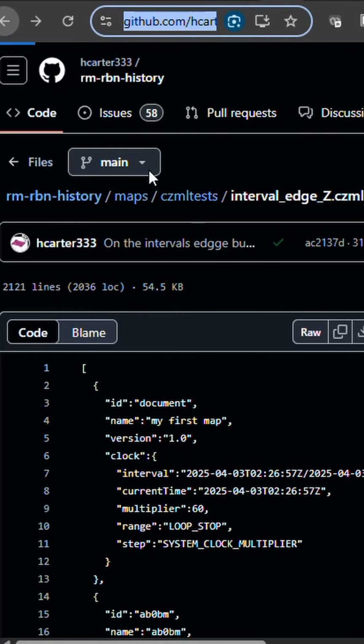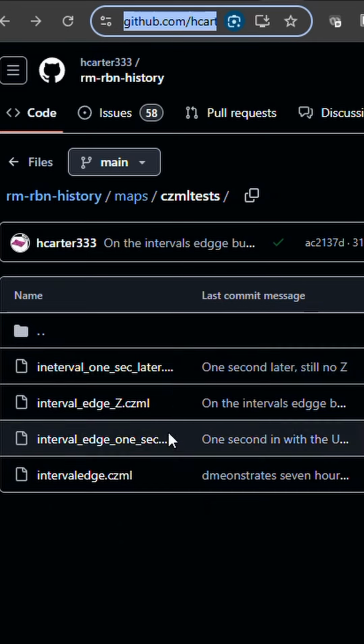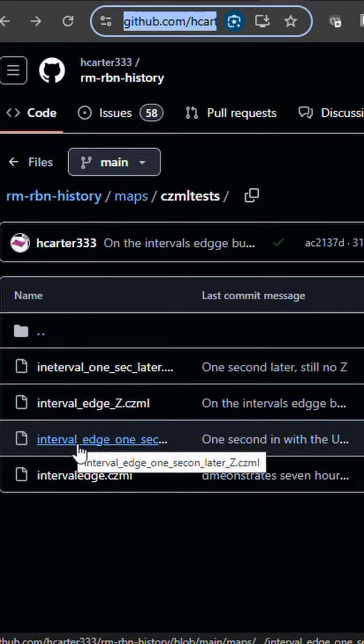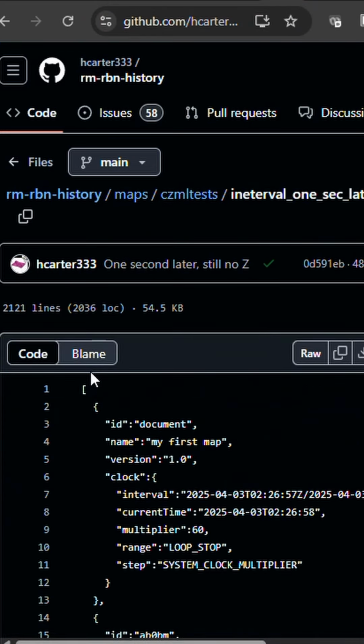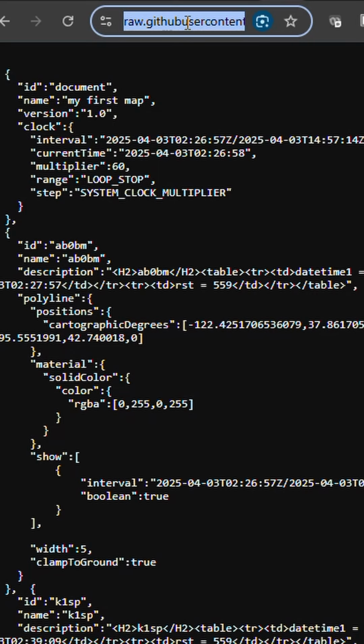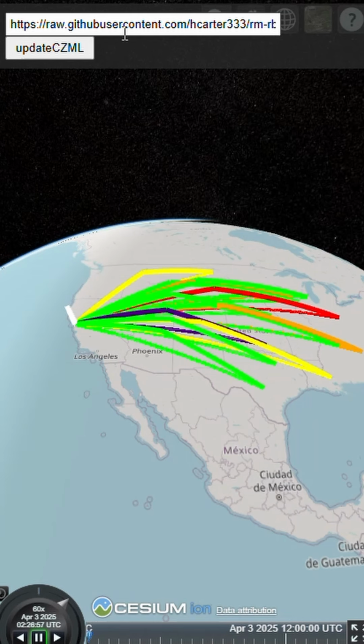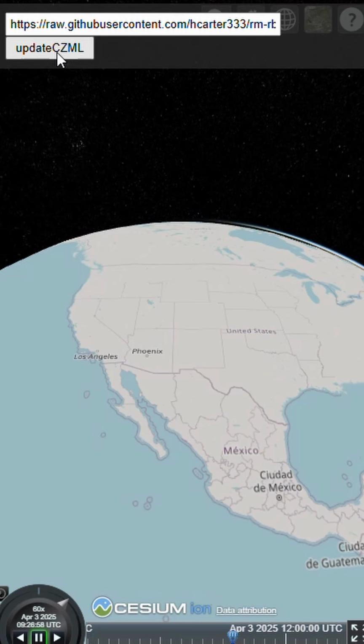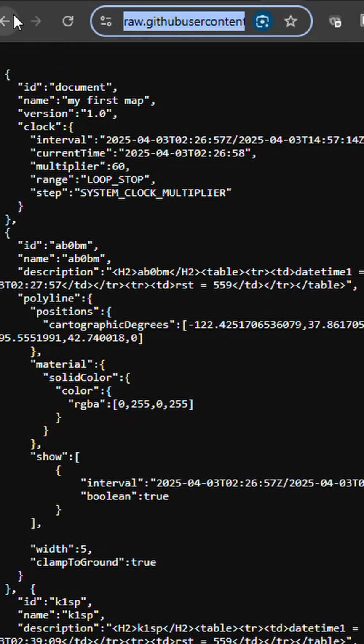Maybe just changing it by a second also works. Well, let's find out. I made a CZML file for that. So this is 1 second later with Z. This is 1 second later without Z. So let's go ahead and grab that address from GitHub. I'll load that in. And no, that doesn't do it. The one that does it is the one I showed you. Thanks.